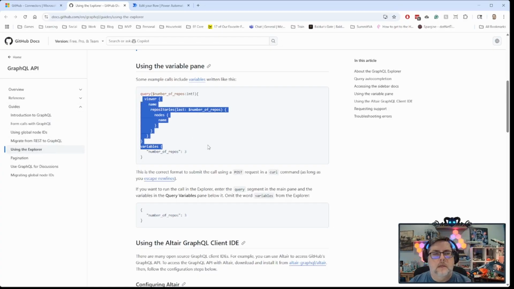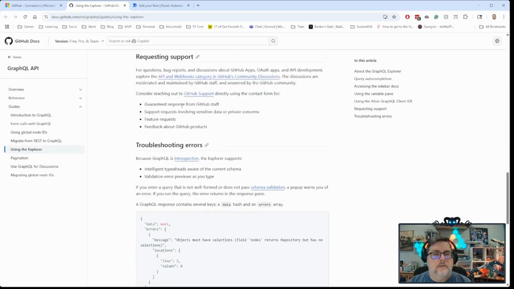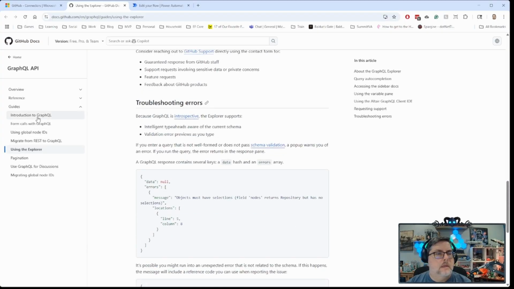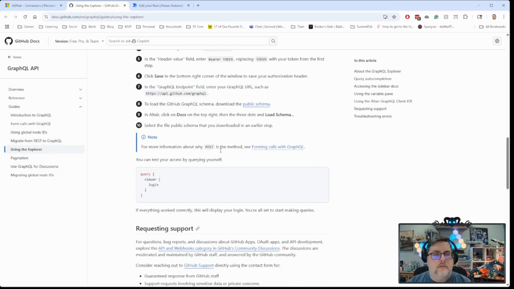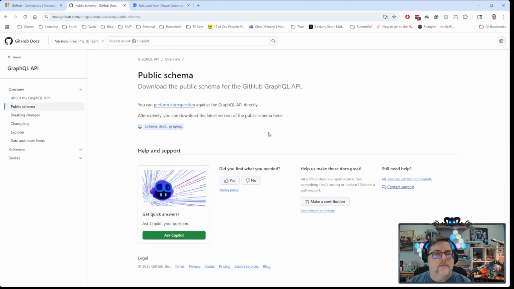So you could create a query and do queries against the entirety of GitHub using that GraphQL schema that GitHub supports. And like I said, there's a full set of documentation around that and what you can do with that. There's also an Explorer that you can practice with. One of the things is the public schema here. If you want to look at what the schema is, you can open that up.